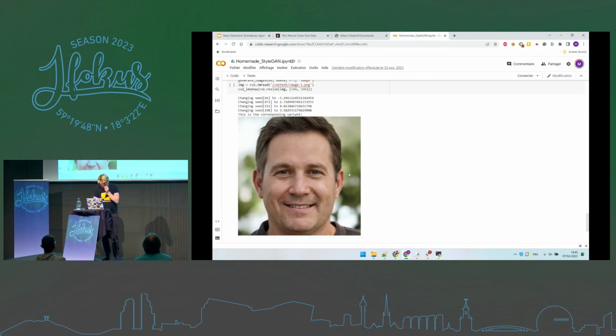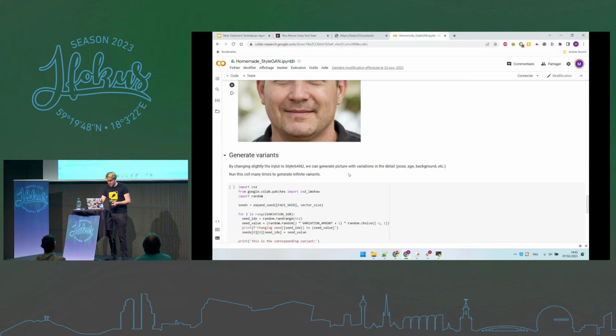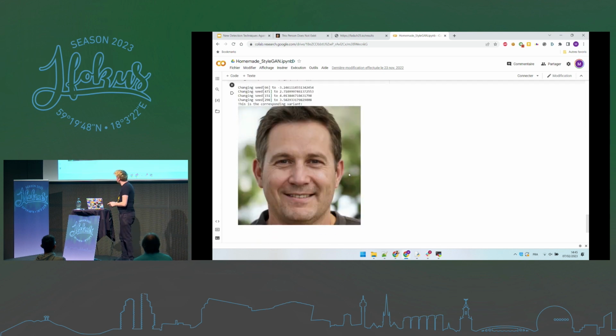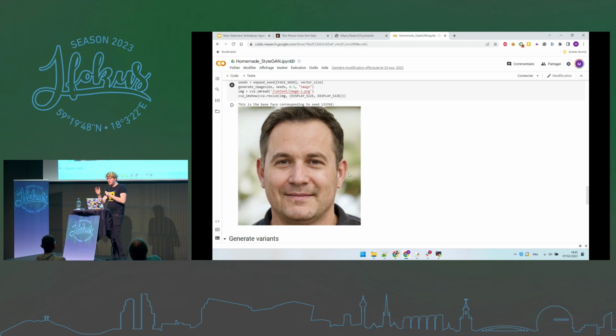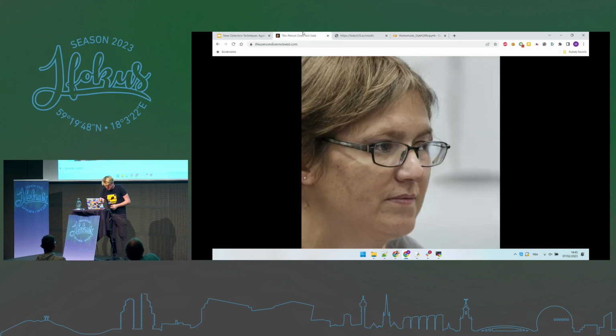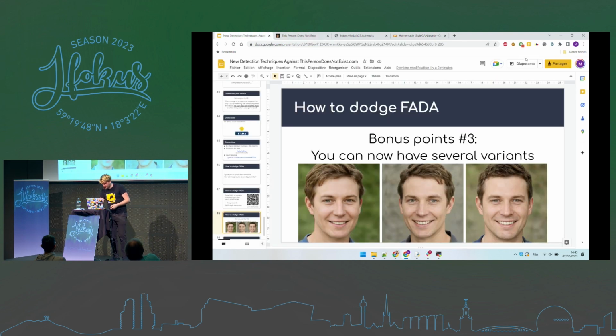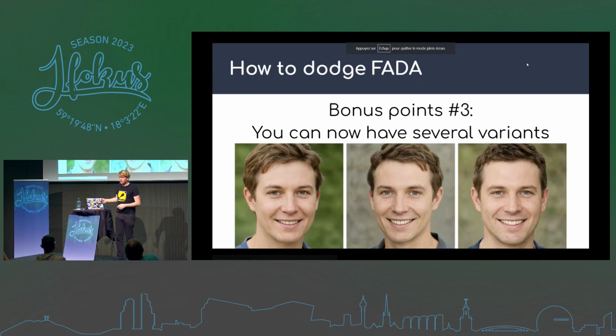Also, one very nice thing that you can do with this: you can generate variants. So you can see this is pretty much the same guy, right? But in a very slightly different pose and stuff. So if you want to use that network, you remember that there was a random input at the beginning of the generator.